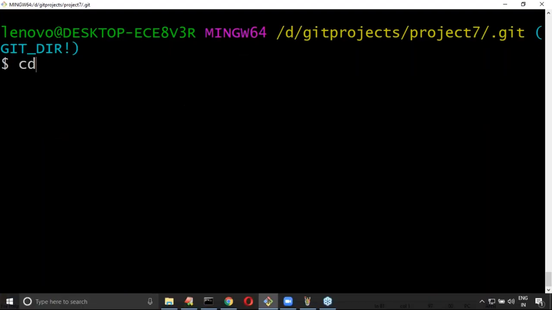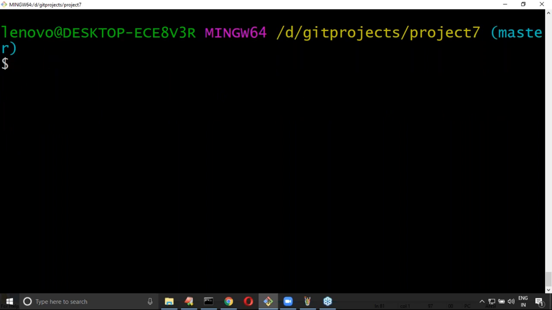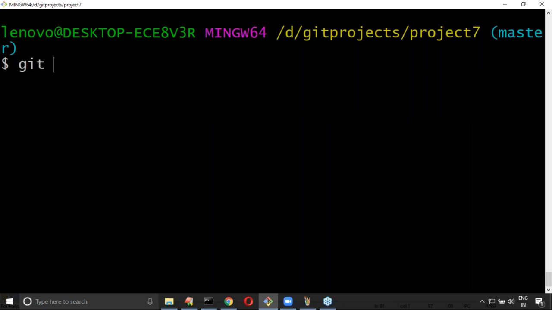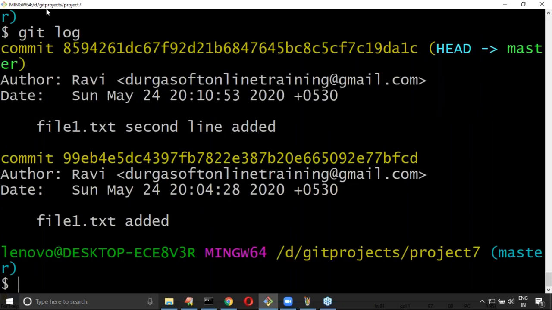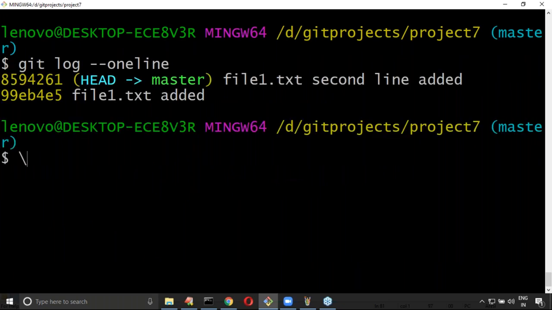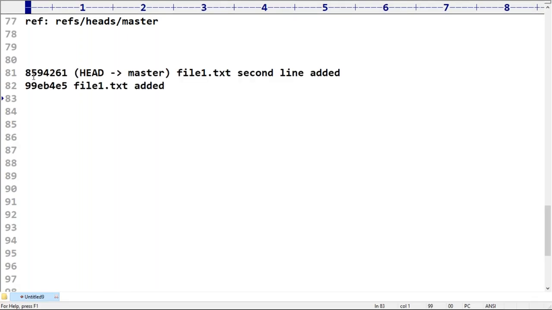Okay, 1 minute. Let me go to my working directory. Yes, if you want, you can see. Now observe, I'm taking git log, or otherwise git log oneline. Now observe that these are the two commits that I have. Have a look once, sir.